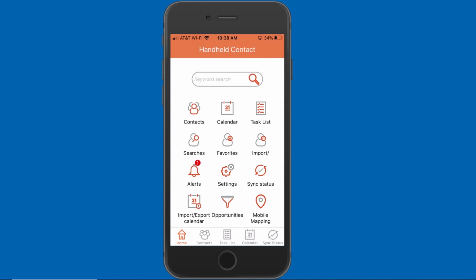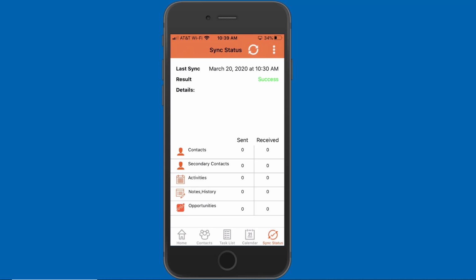So let's say you come into Handheld Contact, you make some changes, and you want to make sure those changes get up to Act on your desktop, and you just want to push those up there. Handheld Contact has the ability to synchronize in the background, but if you decide you want to push it, you can click on the sync status option, go up in the top to those circular arrows, and click on them. When you click on them, it will prompt or schedule or do a synchronization right then and there.